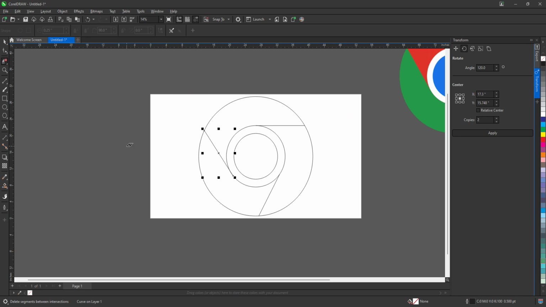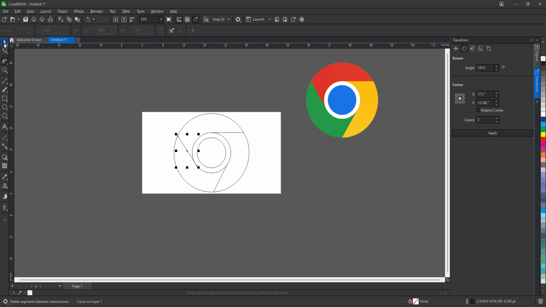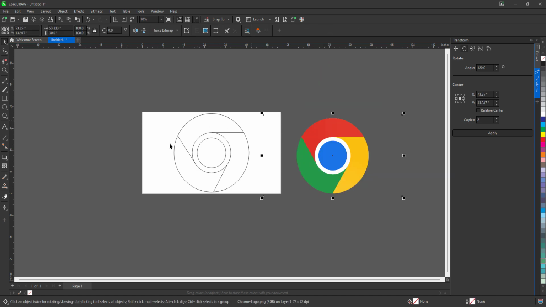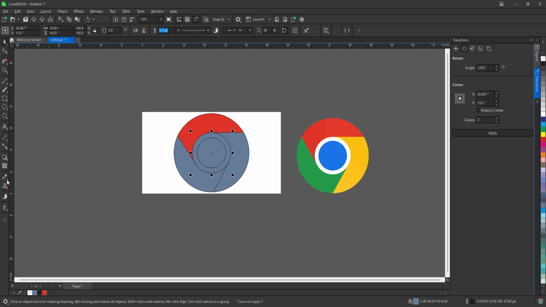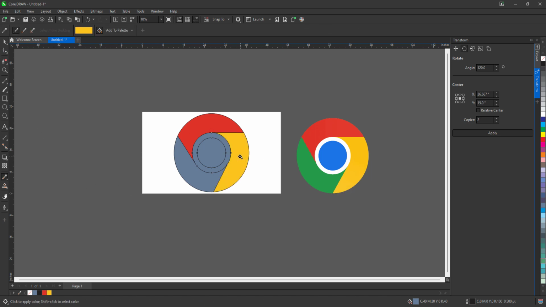extra part of it. Now using the Smart Fill, I am going to fill the same colors which I have in the logo. I will go to the Smart Fill option over here. First of all I'll fill it with the same color, and then using my eyedropper tool I will pick the color from here and put it over here. In a similar manner again I will pick the yellow and put it over here.